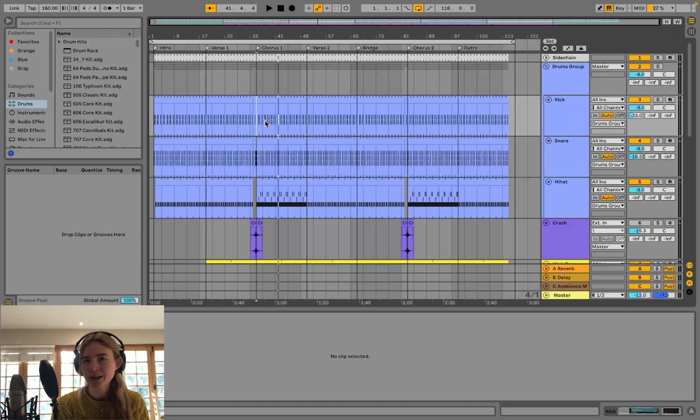Before I get into the elements, I'm just going to run you through the different sections that make up this track. As you can see here, we've got some markers at the top of this session that locate the different sections of the track. So we've got an intro, a verse, chorus, second verse, a bridge, a second chorus, and an outro.